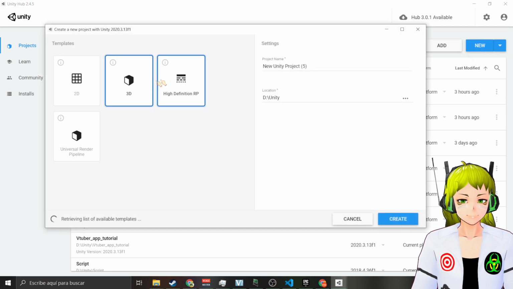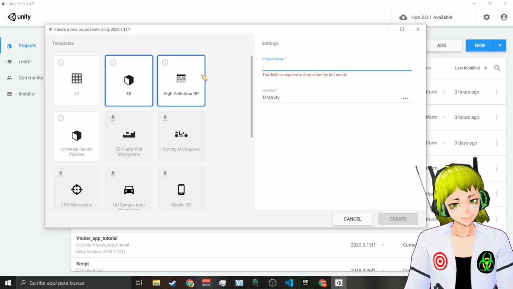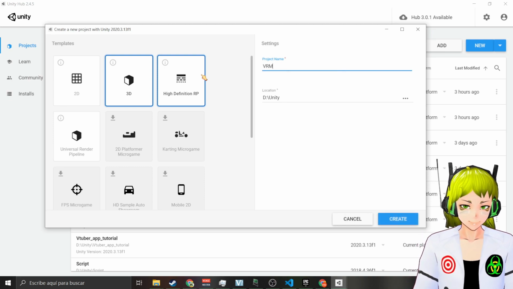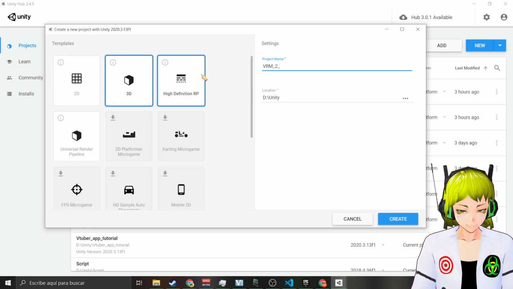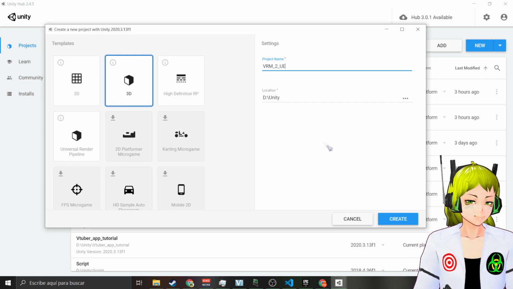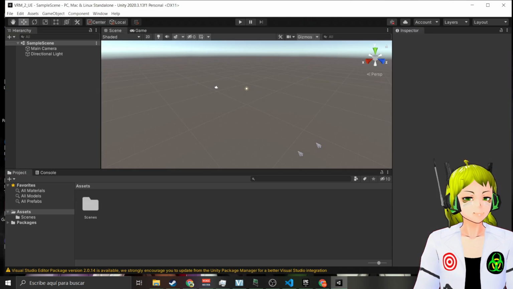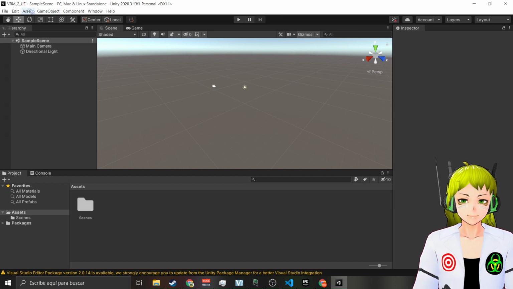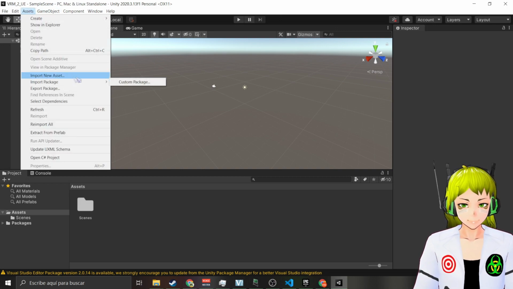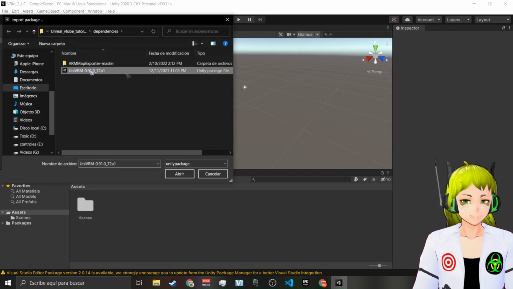Let's go, New. You're gonna make a 3D project. I'm gonna name it VRM_2_Unreal Engine UE. Okay, let's go. Okay, now that you have your project, the next thing we're going to do is go to Assets, Import Package, and we are going to import UniVRM, which we downloaded before.